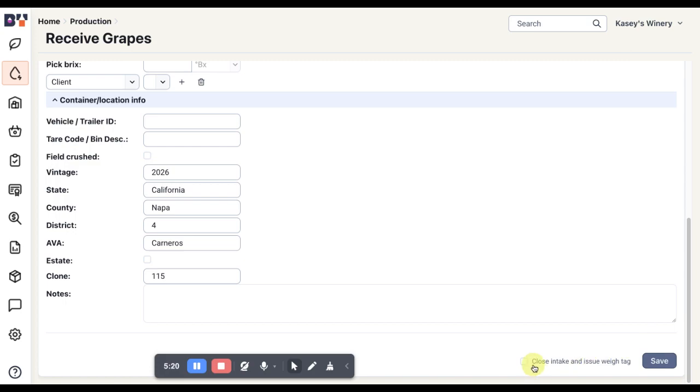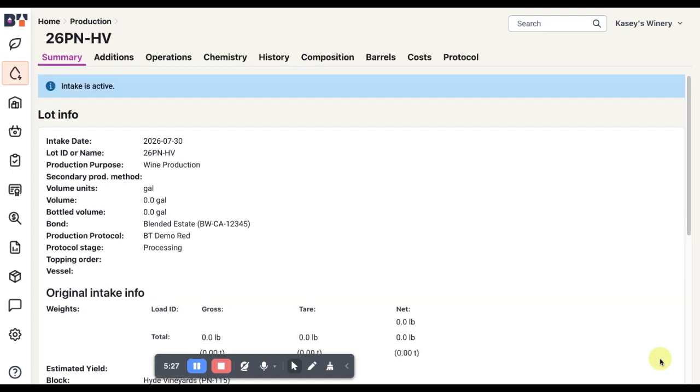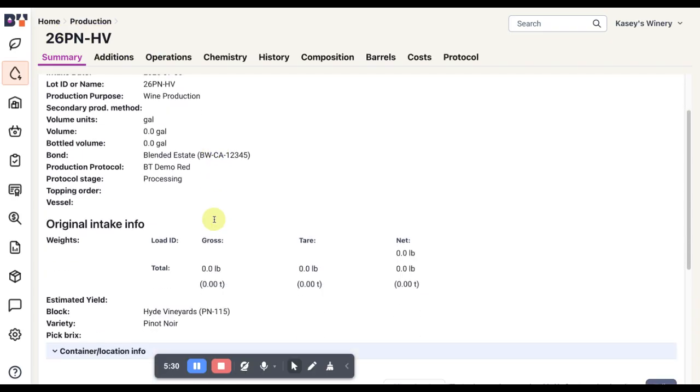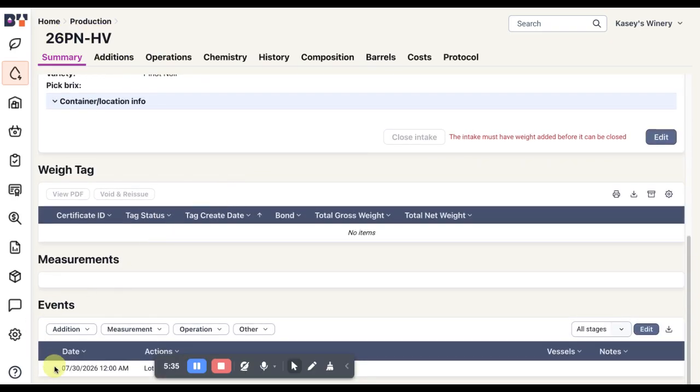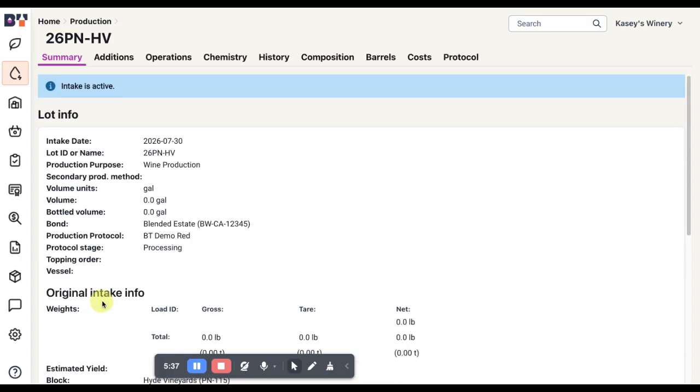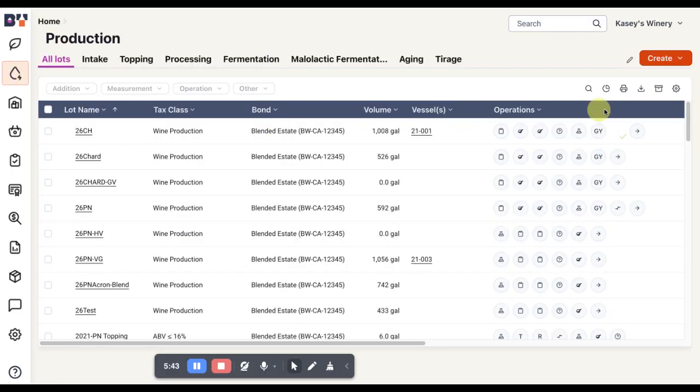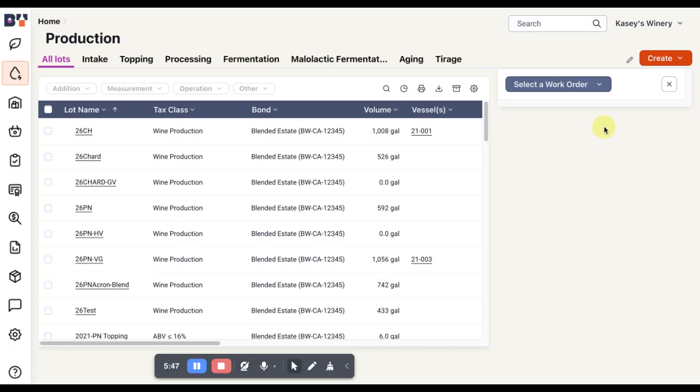And I will not want to check this time because I do not want to close the intake. I'll click save. Okay, and so you can see we have our lot here created, but it is not going to be until Thursday that we receive. What I can do now is I can go back to our production protocol, and let's go ahead and create a work order.